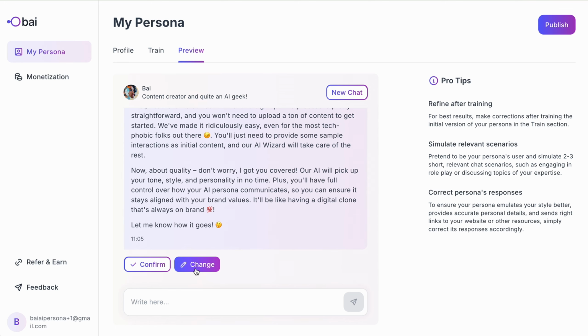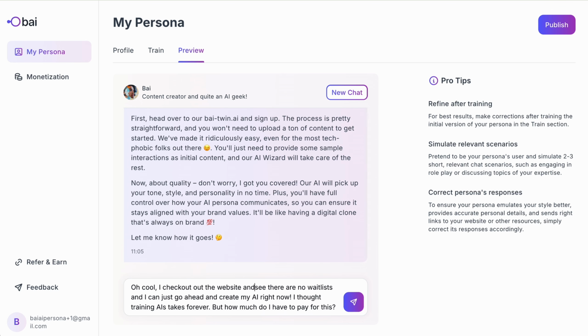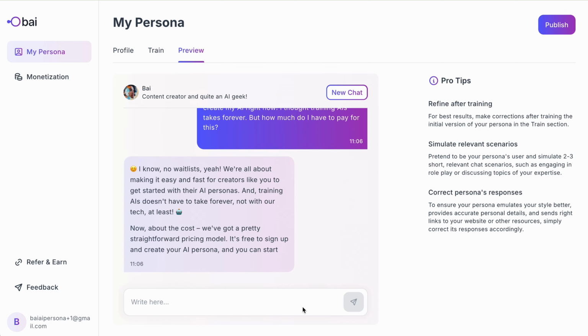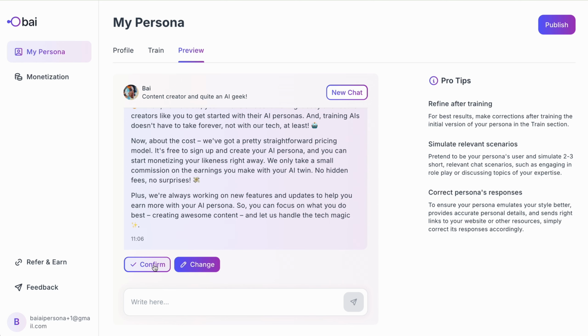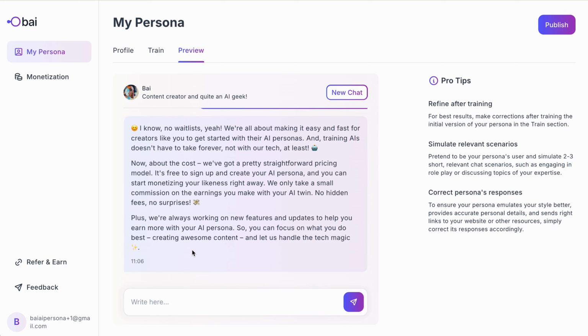Let's proceed as a user. With this user question, we want to check if Bai gives a right answer about the service being free for creators. And it actually got it right. So we are confident it will not hallucinate wrong pricing information.